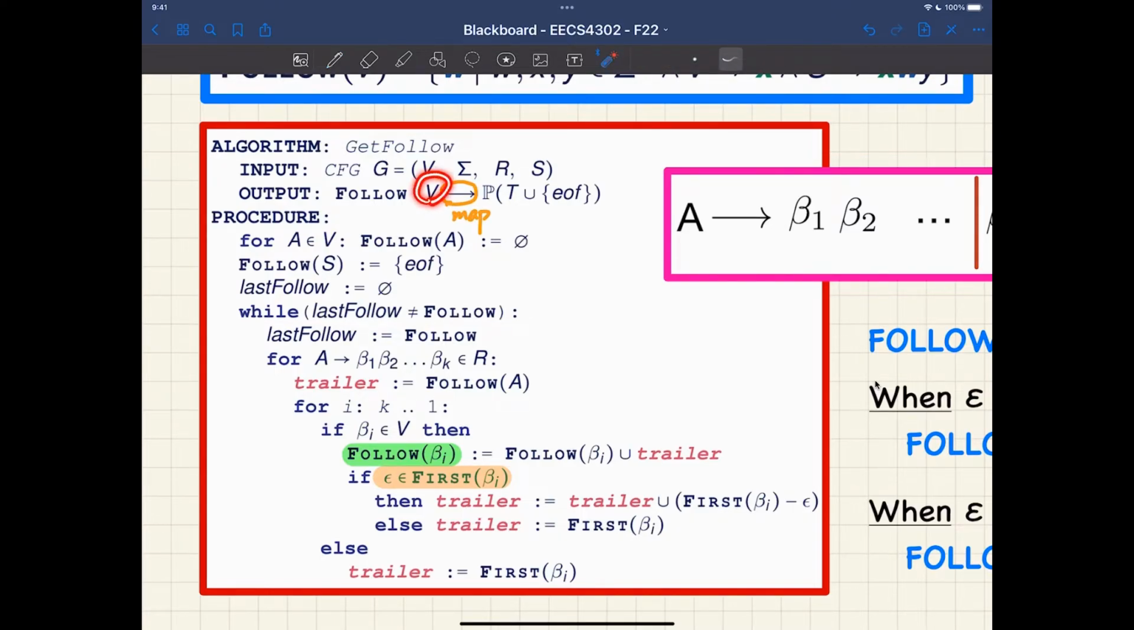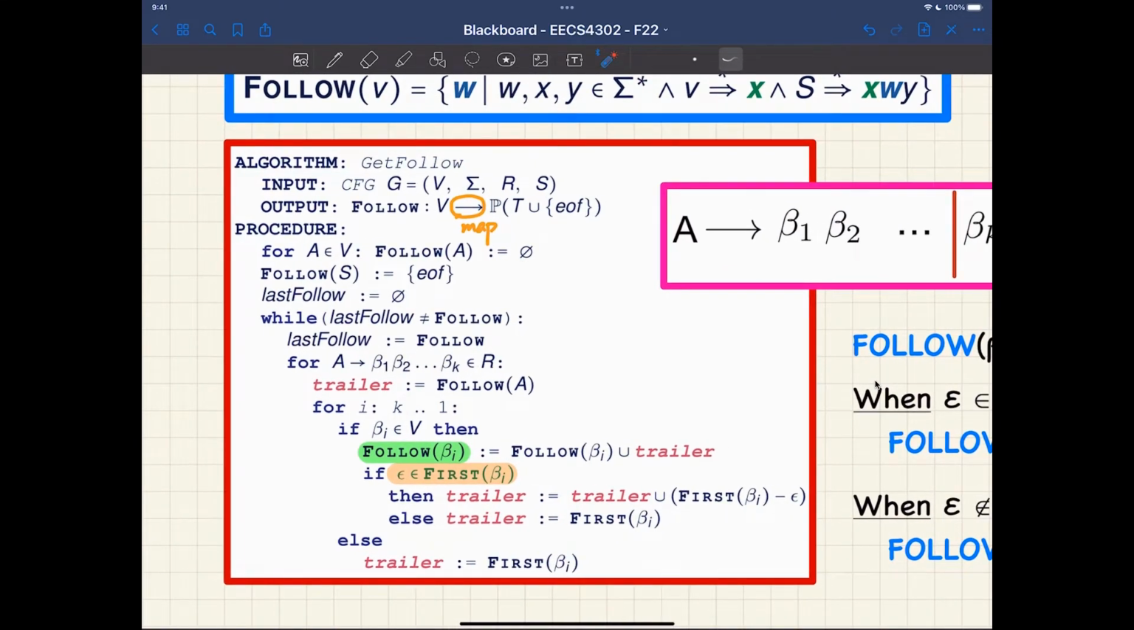Given the variable, we want to figure out its set of symbols being its follow symbol. That's basically the input and output. Initially, the follow set for all the variables is simply empty. That's easy. And there will be some very important case to start with. The start variable has the follow set containing EOF to begin with.